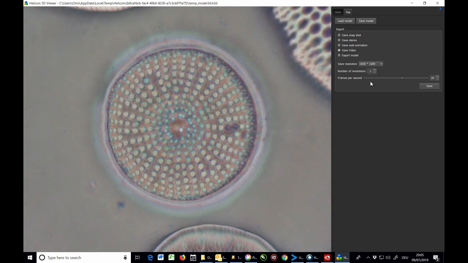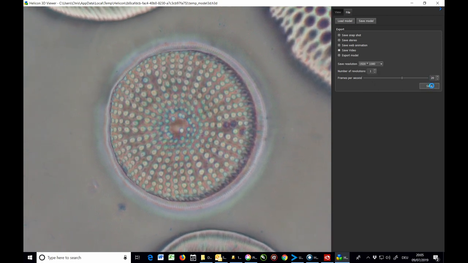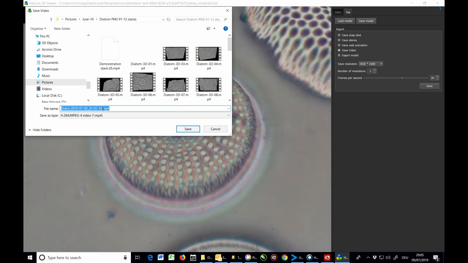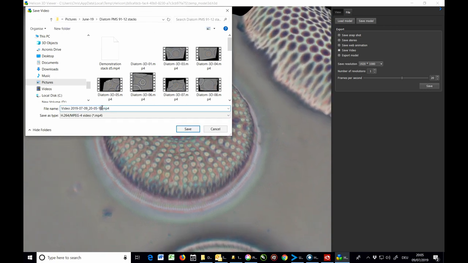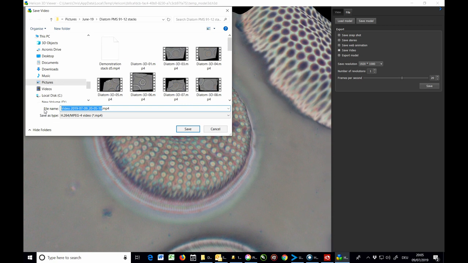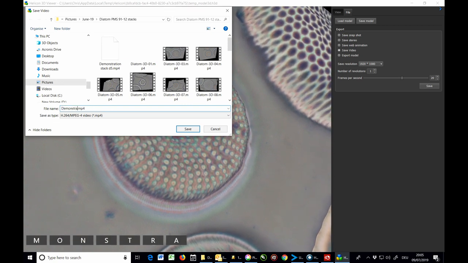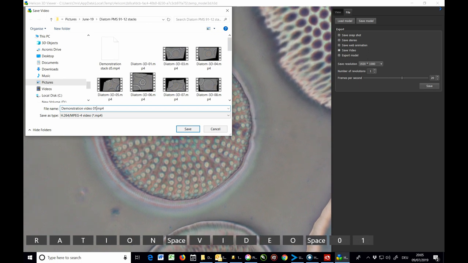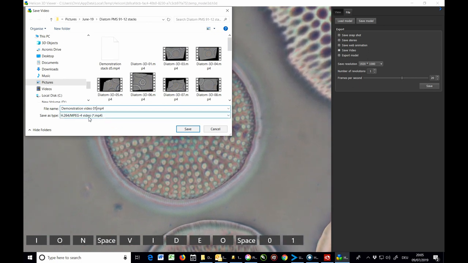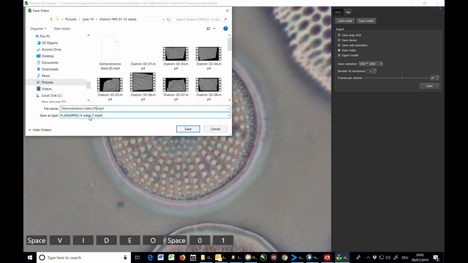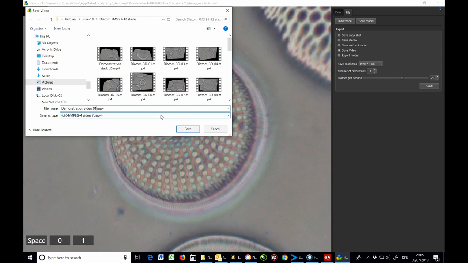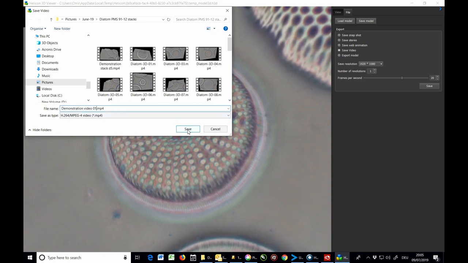There you go. I'm going to click on Save. It asks me where I want to save the image and what file name I want to give it. So I'll call it Demonstration Video 01. And it gives me one option. It's H.264 video, and that's good enough for YouTube and for other programs as well. So that's the format that I can save as.